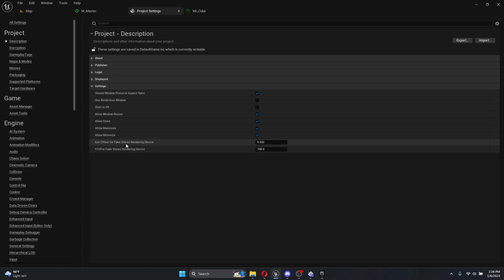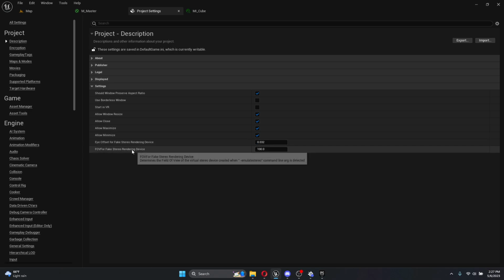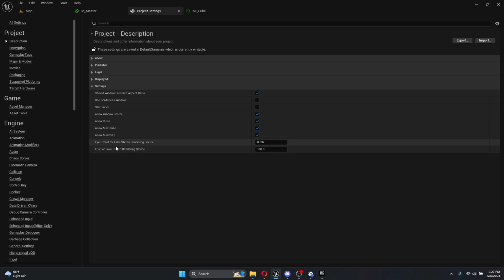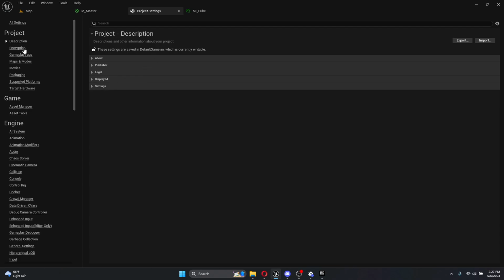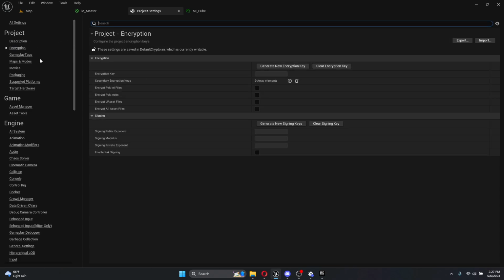Eye offset for fake stereo rendering devices. This is a very complicated setting that I won't explain right now because this has to do with how your sound is referencing. I would just keep it at the 0.032 default if you don't. And the same with this one. This is the same thing. That's the field of view for your virtual stereo device. If you don't know what they are, don't use them. Don't click on them. That's a project description.